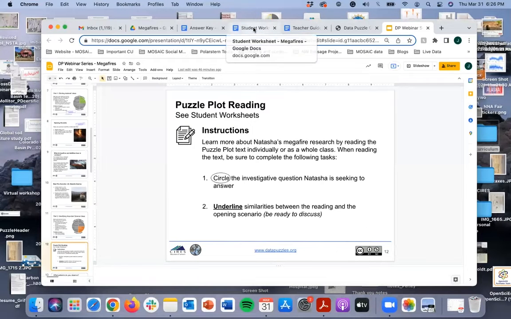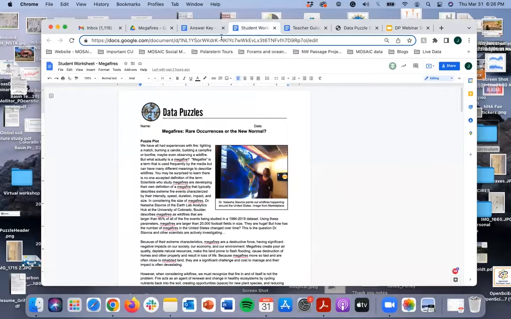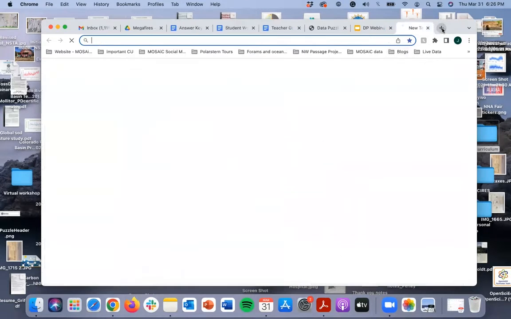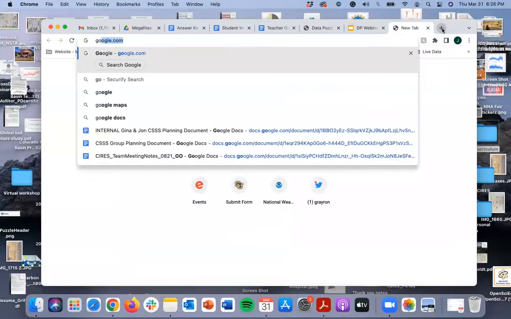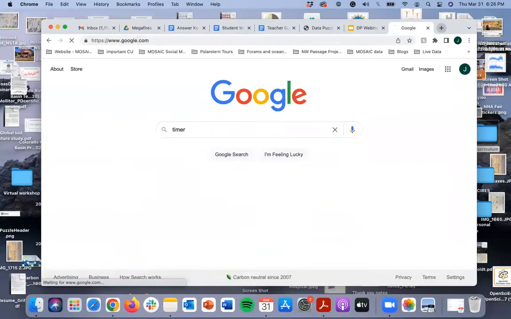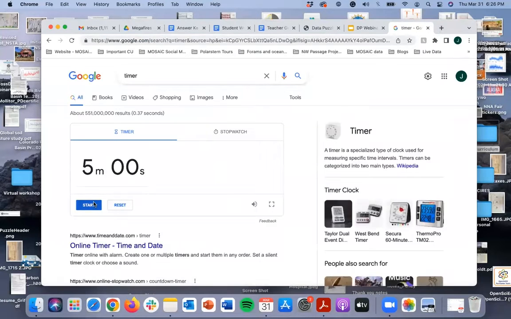With that, it's really hard to go any further unless you all take a few minutes now to check out this puzzle plot text. So I'm going to give you all a Google timer. I'll give us 5 minutes. We'll do 5 minutes now.